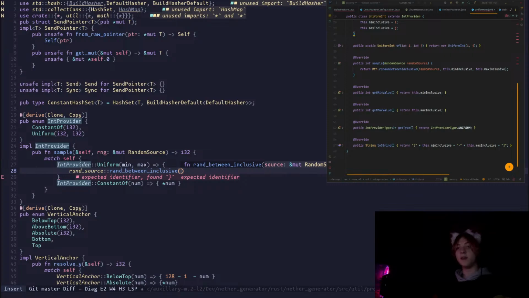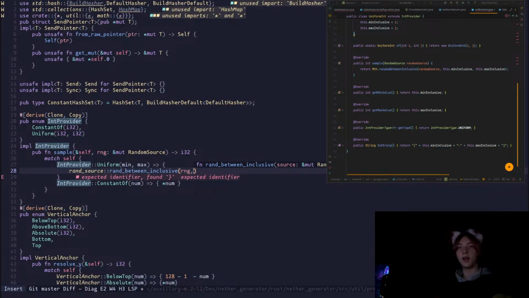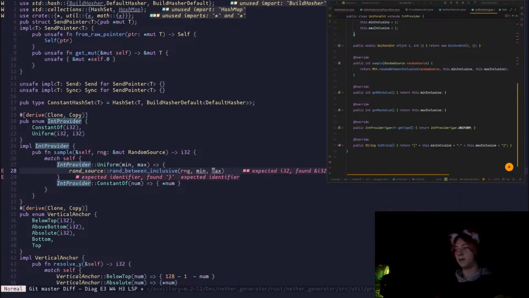The random source is going to be specified in the sample. Yeah, okay. So we're just going to do RNG min max. And I know I did not just see Vim lag. That's ridiculous. There we go. Okay, so now we have uniform.